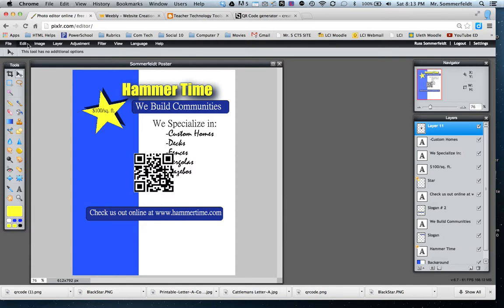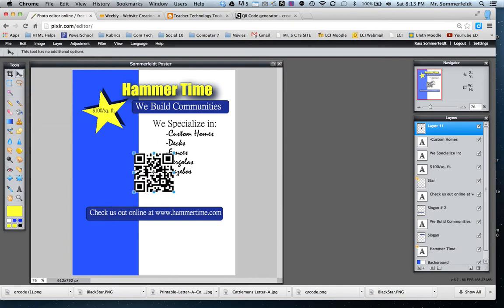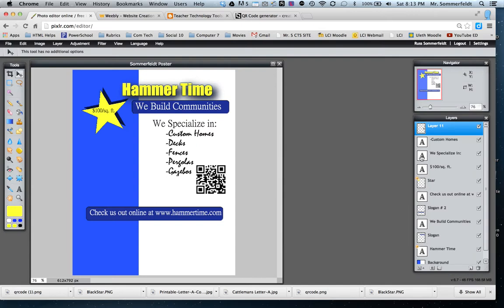So what I need to do is go edit, free transform, hold down the shift key so it keeps its proportions, and there we go, it makes it a bit smaller. Now I need to figure out a place that I can put it to where it looks okay, and that looks appropriate right there. And yes, I want to apply those changes, so I need to name that QR code just so I know what it is when I look over there.